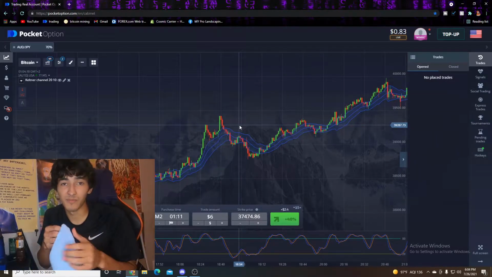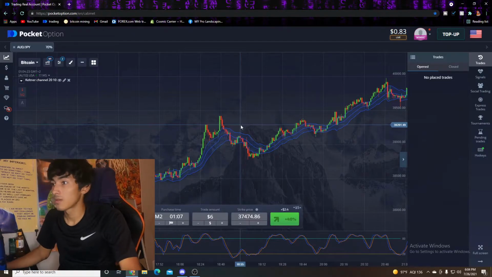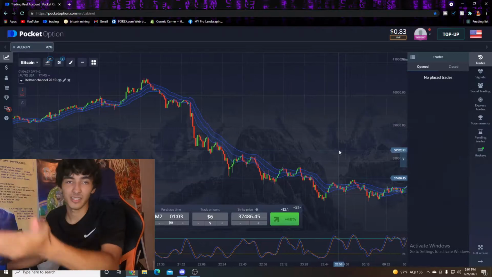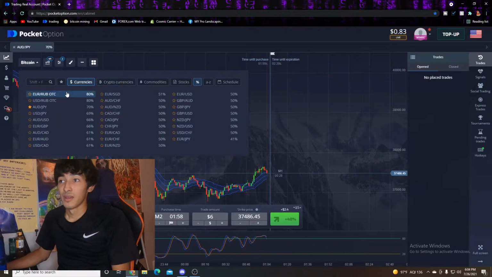My bad. I have a mold allergy right now. I think we have mold. As you can see, it was going up and then it did the crash. I was anticipating that, but I wasn't trading because my account was blown.